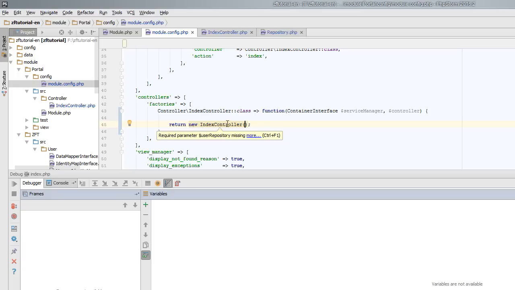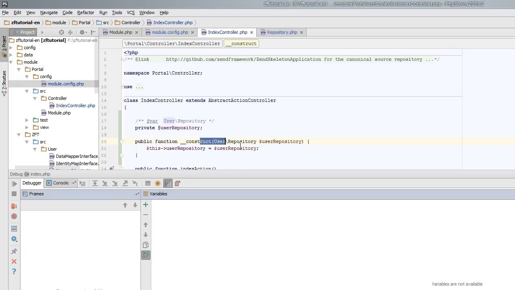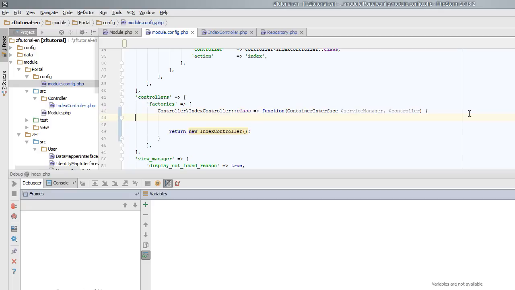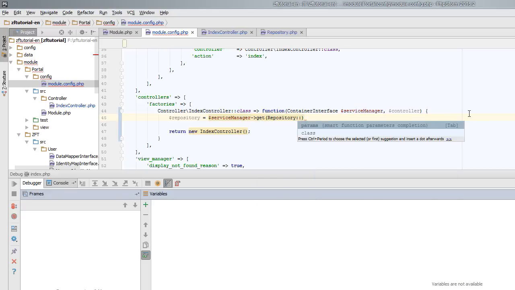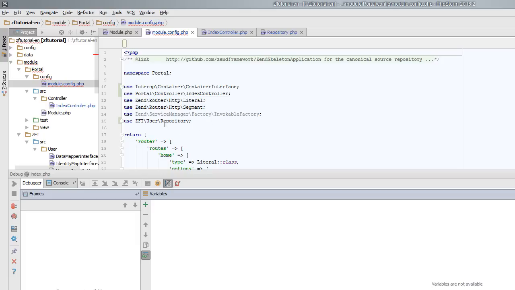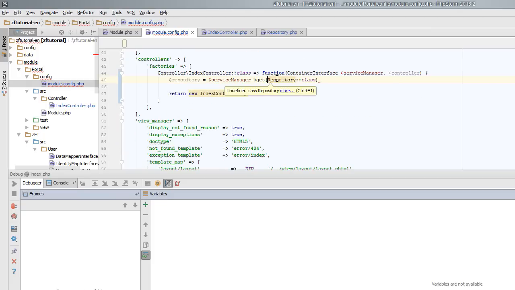And the IDE is complaining that we're missing the repository, which is this parameter. So now that we have access to the Service Manager, we will do exactly the same thing we did with Zend Framework 2, which is to say repository equals Service Manager get repository class. And just to make sure that we have non-ambiguous names of things, we pass that repository into our controller, and things should work again.